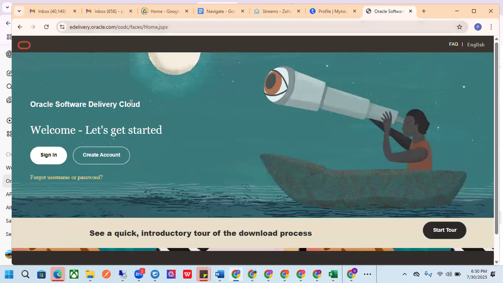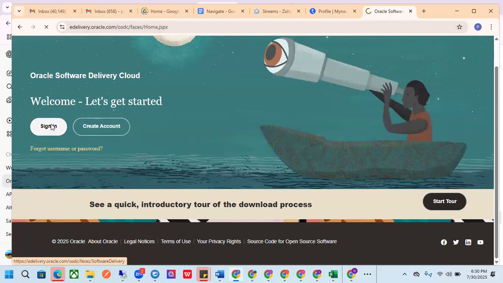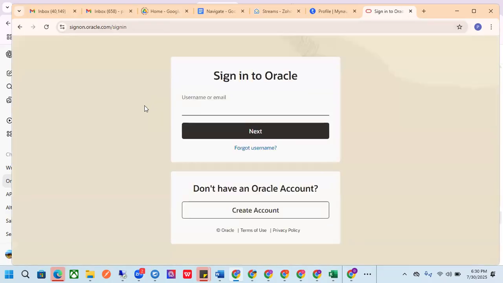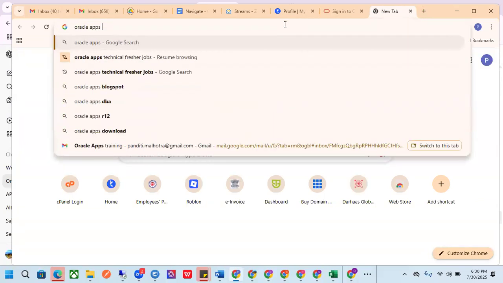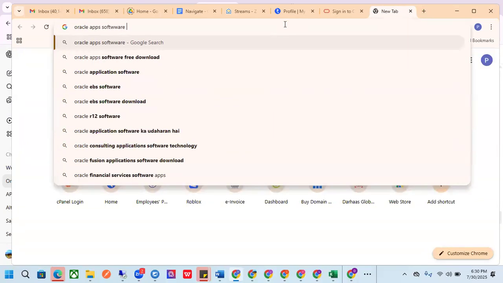edelivery.oracle.com. Here is the place you need to sign in or create an account, even your personal account also. After signing in, you'll be able to see the Oracle applications software. So you can pre-download the Oracle Apps software if you want to practice it. But in the company, these are all subscription based on the number of users and duration. It's costly software, not simple.